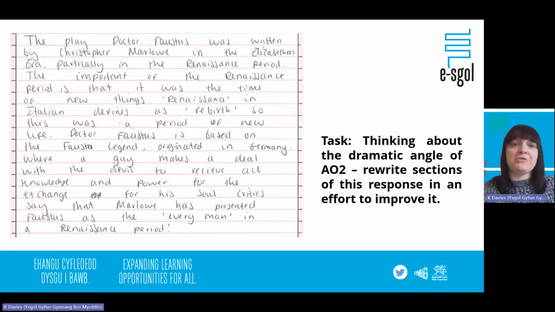So here you've got a task which is going to give you something to focus on with regards to that dramatic angle. Considering the terms that I have just gone over with you, some of those lists of key terminology, what you've got here is a Dr Faustus essay. The biggest issue with this is not its use of context, not its use of critical readings, not its ability to answer the question, it is that the use of AO2 here falls a little bit short when it comes to the dramatic angle.